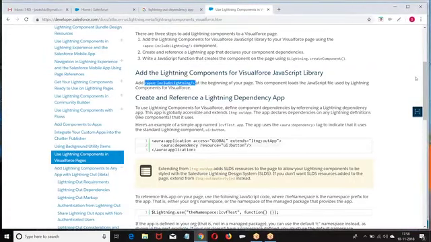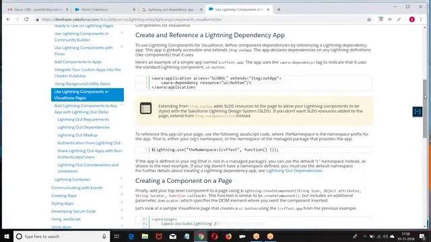Second point. Now, if you are trying to use an application, as I told you, there are two things here. It extends Lightning Out app, and the other one is access should be global. Only global applications can be used within third-party systems. So it extends Lightning Out app so that we can use this in a third-party system.